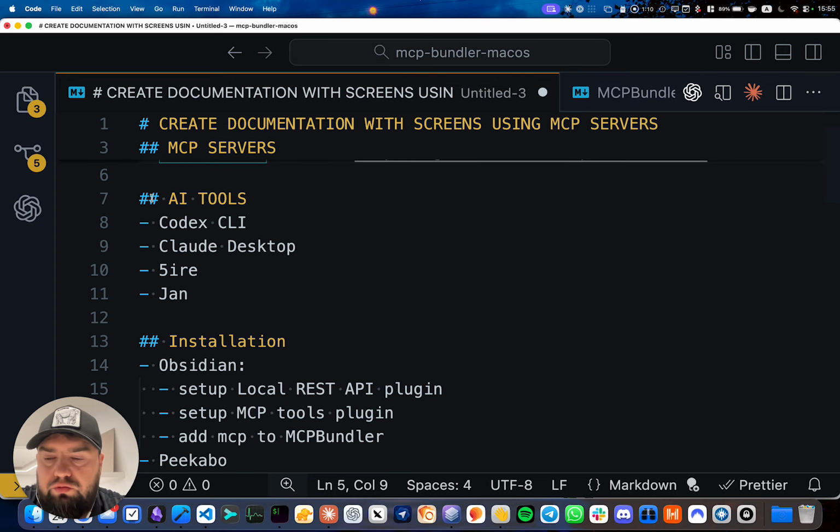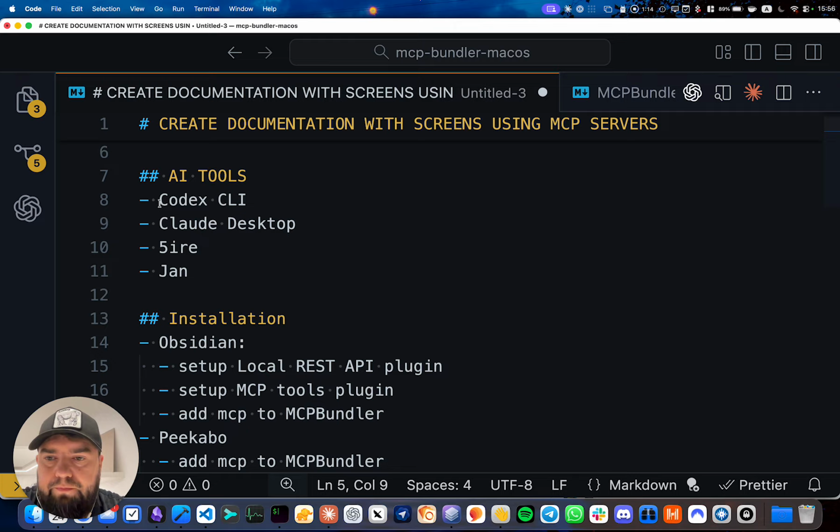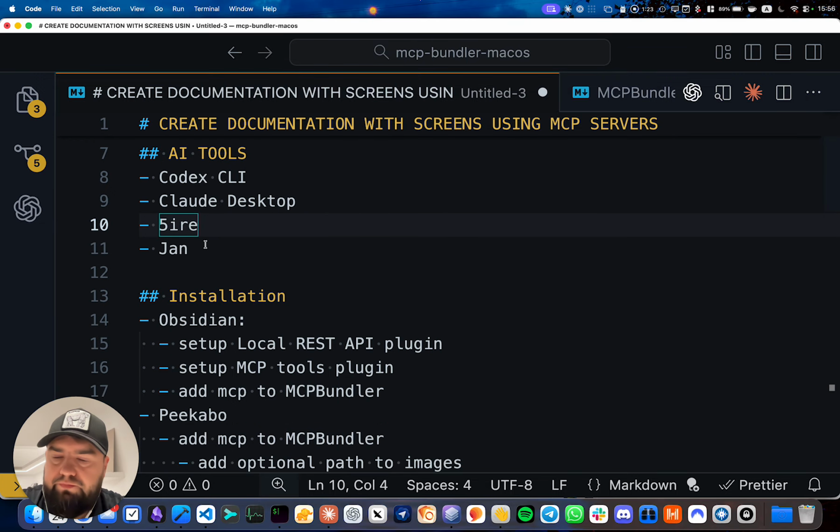As for AI tools, I tried these MCP servers with the Codex, with the Cloud Desktop, with the Fire, and I will tell you what worked and what didn't work, and my best result that I got.